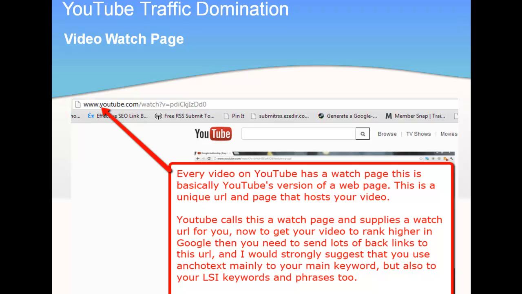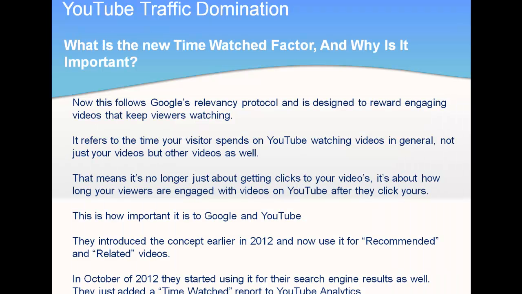Now, to get your video to rank higher in Google, you need to send lots of backlinks to this URL, and I would strongly suggest that you use anchor text mainly for your main keyword, but also for your latent semantic indexing keywords and phrases too. Now, here's a new one for you.